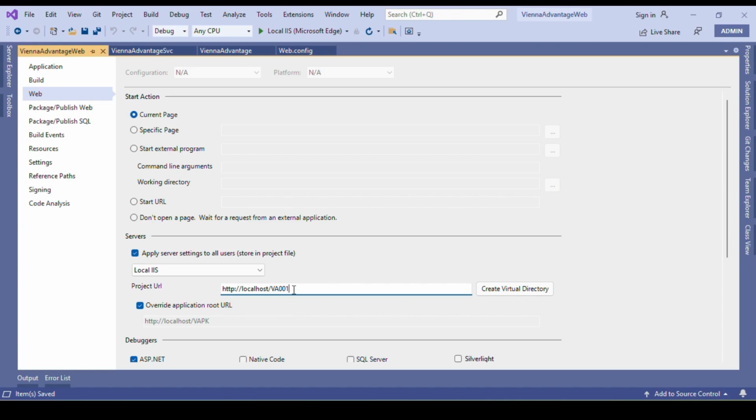To avoid conflicts with other modules, I rename the URL because I'm running it on IIS. If you keep the URL the same, you'll encounter code conflicts later because the system won't know which URL to refer to based on the virtual directory. So, that's the setting for Vienna Advantage Web.